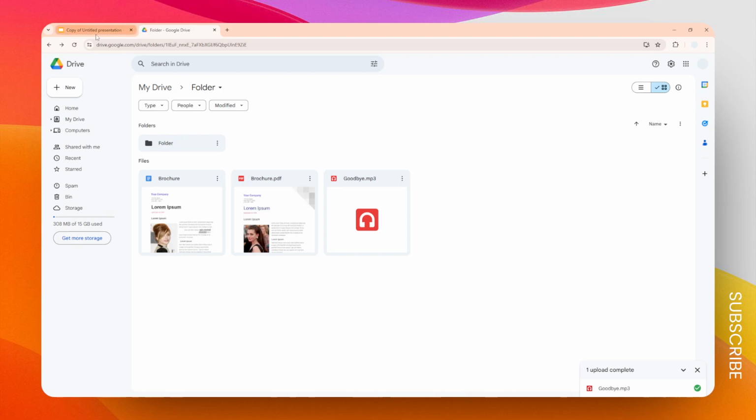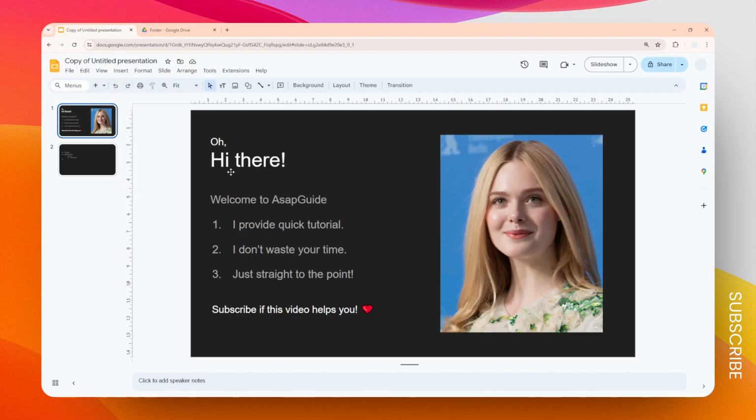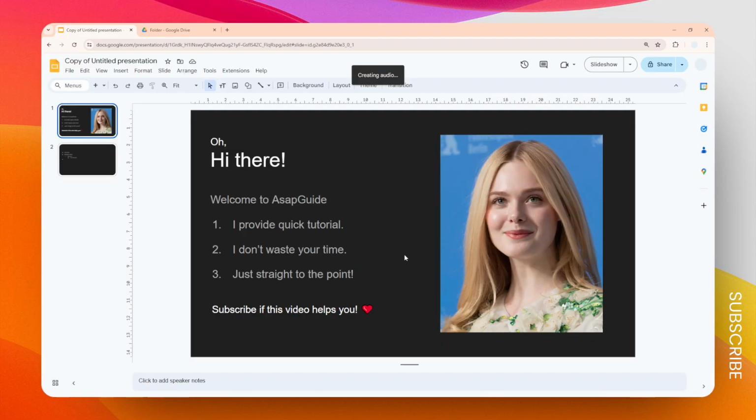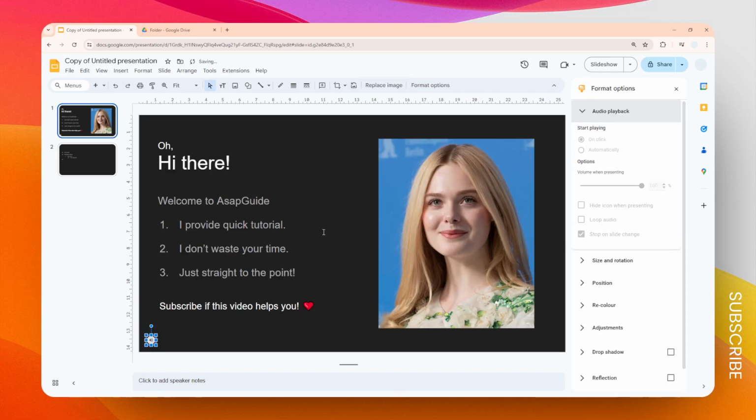Now I'm going to go back to my Google Slides presentation right here. Click Insert and then click Audio. And then here you will see the option for Google Drive. I'm going to navigate to the folder where the file is located. This is the file, and I'm going to insert it to my slide right here. Okay, just wait until it finishes. It might take quite a while because it's essentially pulling the file, which can be quite big, into this slide.